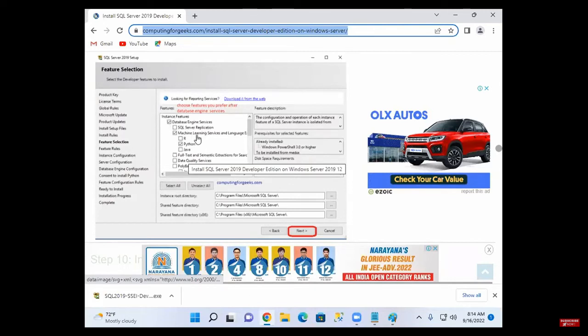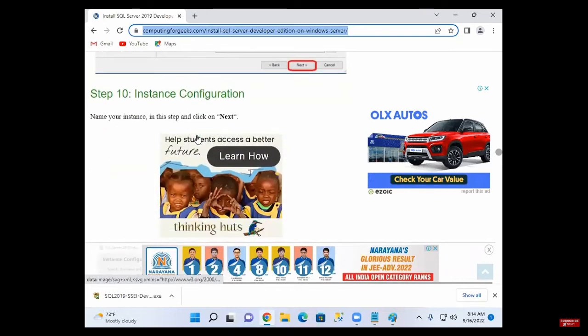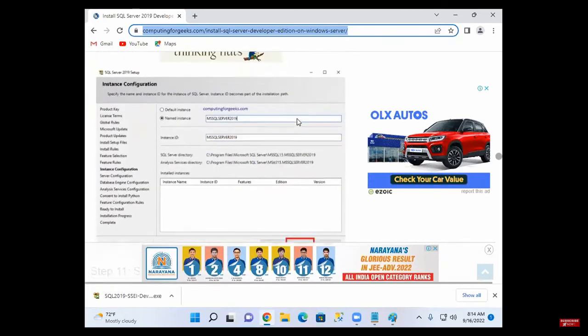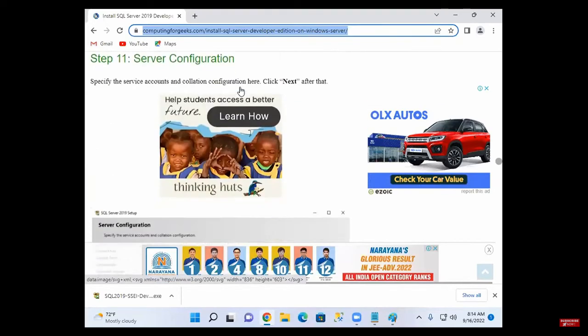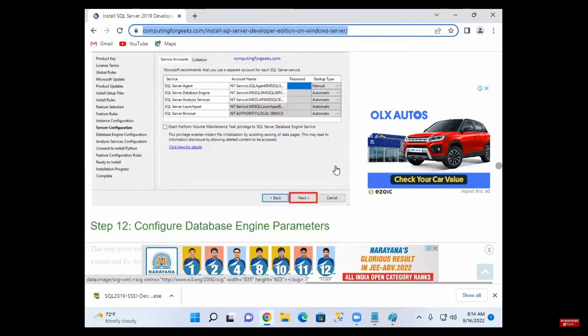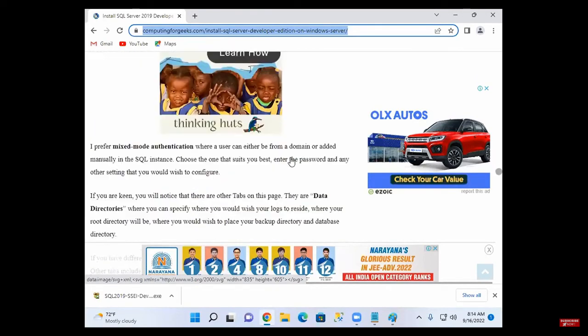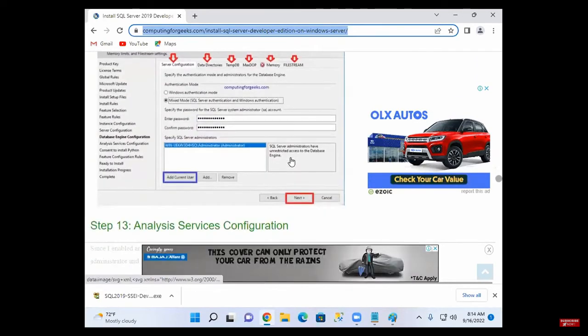Then click next. Instance configuration. Here also you don't need to do anything. Simply leave it at the default. Okay, next one. Server configuration. Here also no need to do anything. Simply click next, and then database engine configuration.